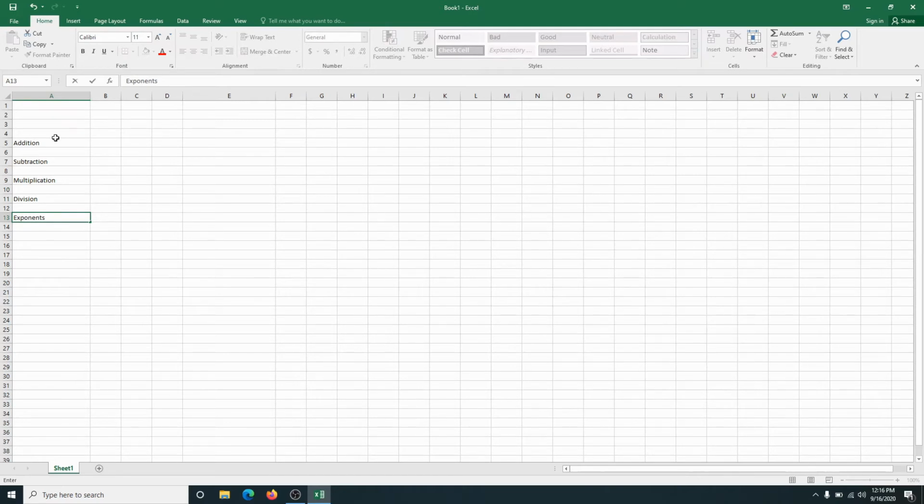Now the symbols in Excel are slightly different. Addition is the same, it's the simple plus sign. Subtraction, it's the same, it's the negative sign. Let me put it down here.